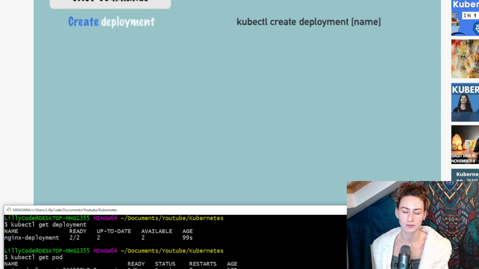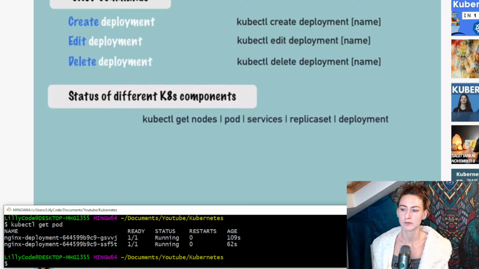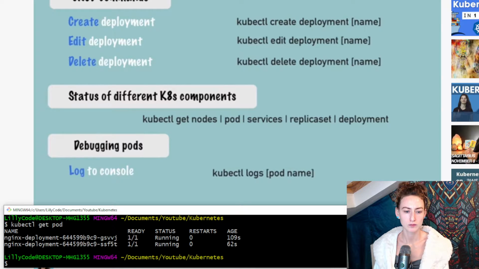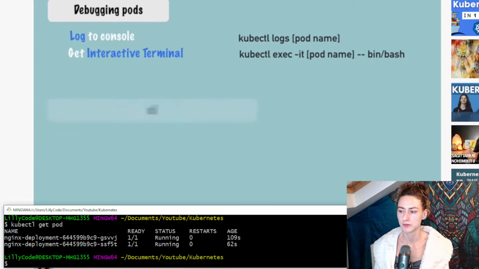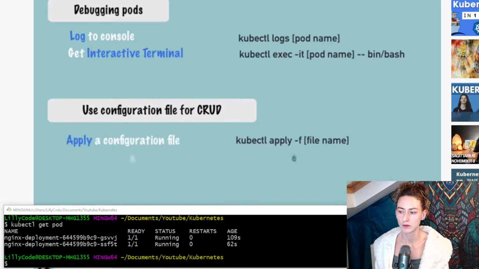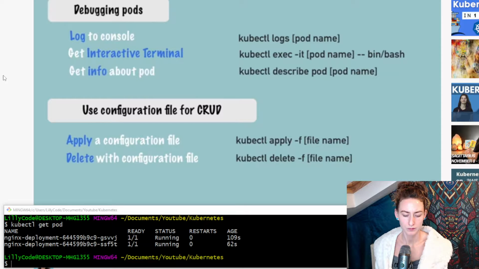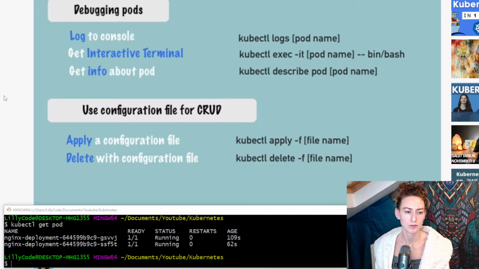We saw how to create a component like deployment, how to edit it and delete it. We saw how to get status of pods, deployments, replica sets, etc. We also logged on the console whatever application is writing it to the console in the pod. And we saw how to get a terminal of a running container using kubectl exec. And finally, we saw how to use a Kubernetes configuration file to create and update components using the kubectl apply command. And last but not least, we saw kubectl describe command, which is useful when a container isn't starting in a pod and you want to get some additional troubleshooting information about the pod.